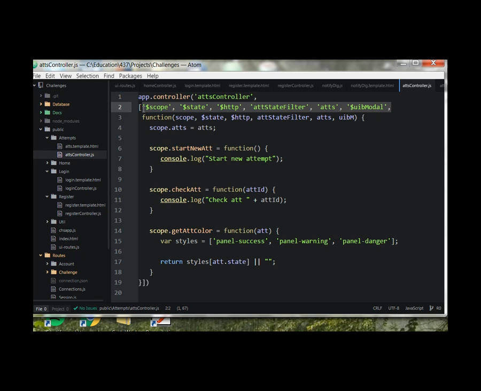In that case, the parameter names in the function will be exactly as they would be for the dependency injection list. They will be the actual names of the dependencies. No UIB modal versus UIBM. It'll be $uibModal right there in the parameter list, and it's got to be.